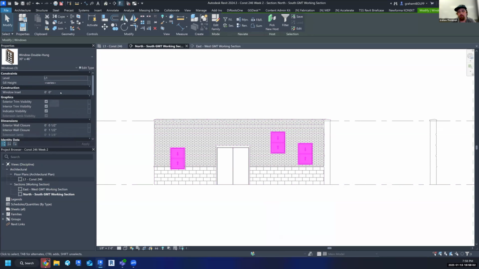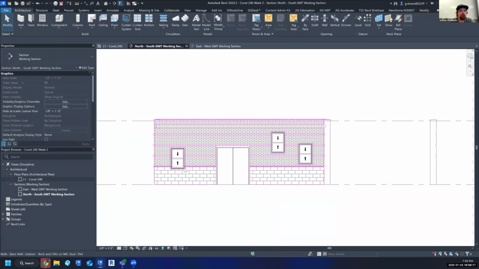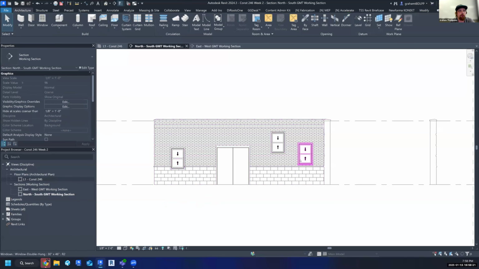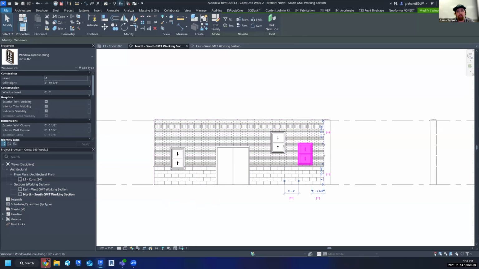What does that sill height say it is? Varies. It says it varies, right? So anytime you have more than one element that has two different elevations, it's not gonna give you an elevation there. It's not gonna tell you that this window is at 3 foot, this one's at 6 foot, and this one's at 3'10 and an eighth. It's just gonna say, hey, I've got multiple objects, and that sill height varies, right?